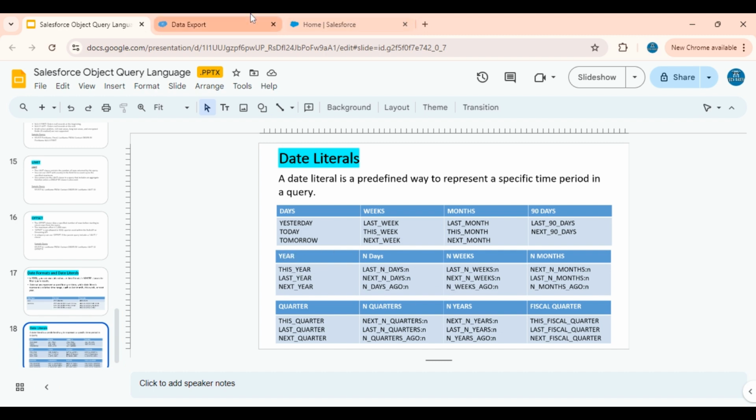And these are the other date details like N days, LAST_N_DAYS, and after that you can pass the integer here. And LAST_N_WEEKS, last N weeks, you can pass 52, last 52 weeks, and these are the N months. Next N months, last N months, and these are the date details for the quarter, the N quarters, the N years, and the fiscal quarter.